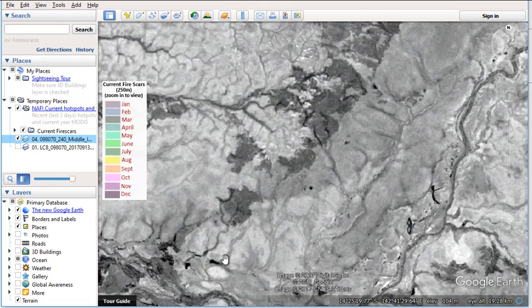So that shows how you can use these high resolution Landsat images to get a better idea of the gaps in your previously burnt fire scars or fire breaks.